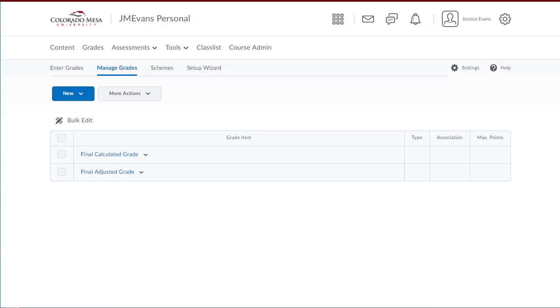When creating your points-based gradebook, it's best practice to first begin creating categories. These categories will be organization for your gradebook. Under each category, grade items can be organized. To create a category, click the New button and select Category.